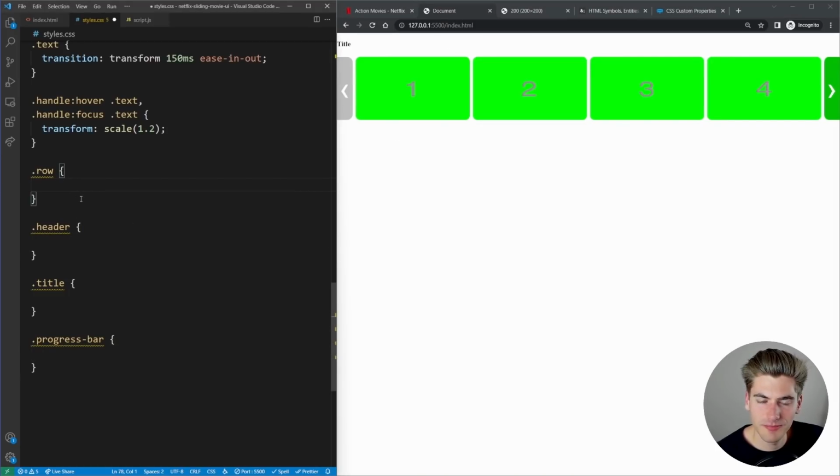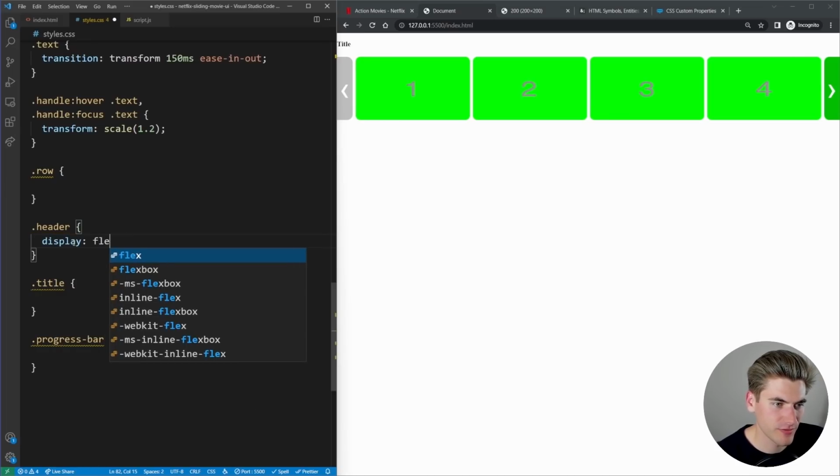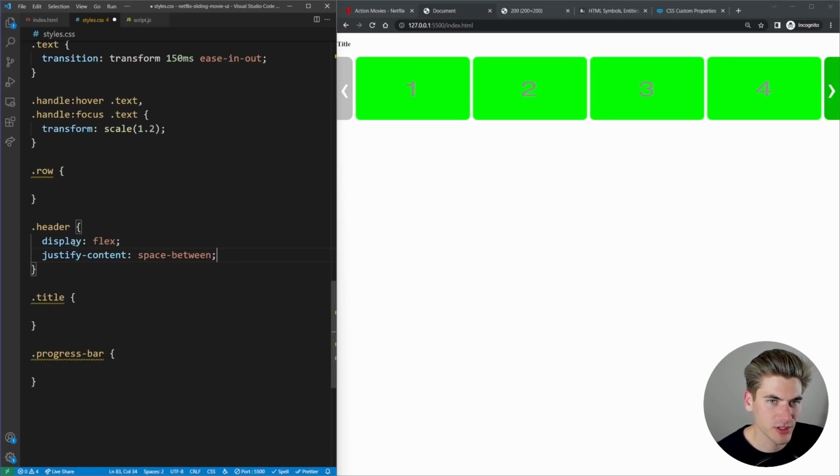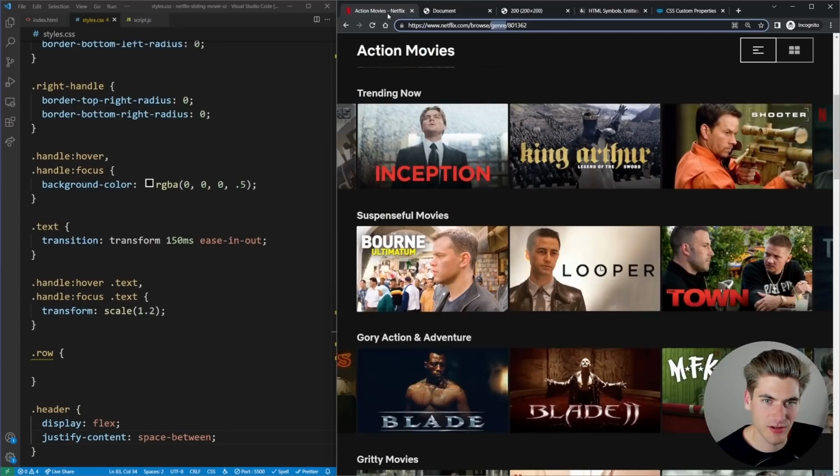So our row, we probably don't really need to change anything about. Our header, we want to have it be display flex, justify content space between, to give them as much space between them as possible. We want our header also to be the same size as our slider, I think. Let's see how it works over here. Yeah, it's the same size as the slider.